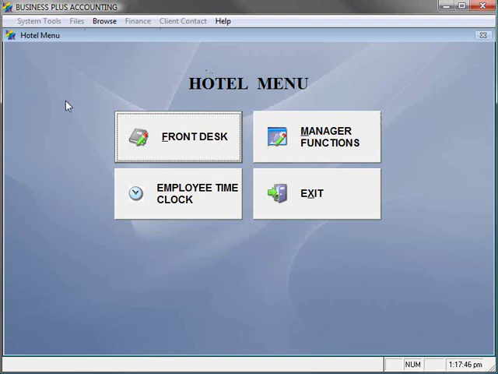On the main menu, you'll see a few different options. The Front Desk option is where hotel transactions will be processed. The Manager Functions menu is where your manager will go to define and set up the hotel and deal with some of the shift functions. And then the Employee Time Clock is where you'll clock in and clock out of the system. Before you can do anything in the Front Desk, you do have to be clocked in.